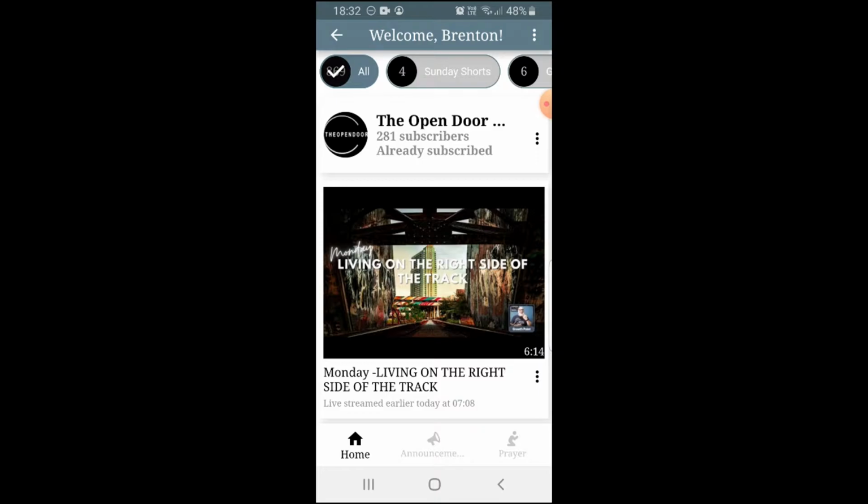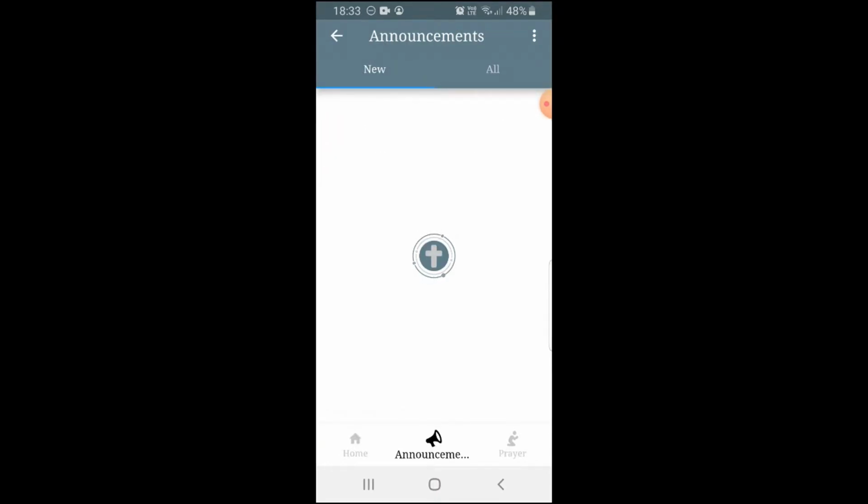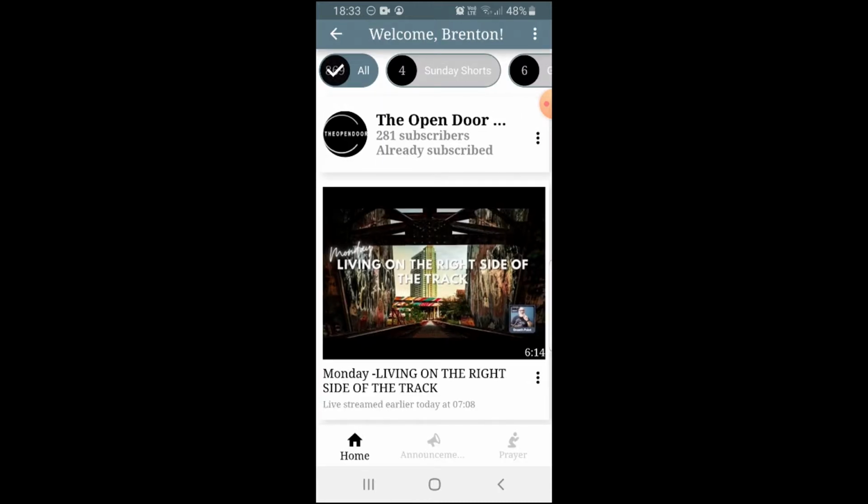You could click on announcements at the bottom in the middle, and then you could view them. If you have no new ones, you'd see nothing new, but if you simply swipe right, you'd go to all, and it would show you all the active announcements, because they do expire, of course. Like if there's an announcement for a certain event, once that event is passed, the announcement goes away. Okay, so that's one of the reasons also.